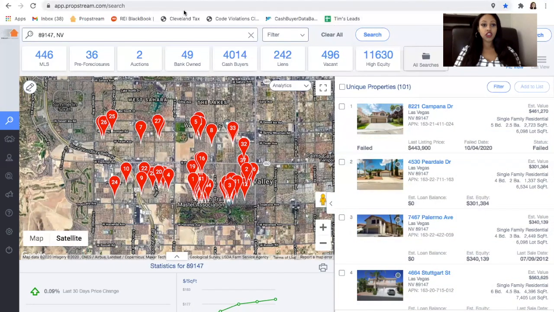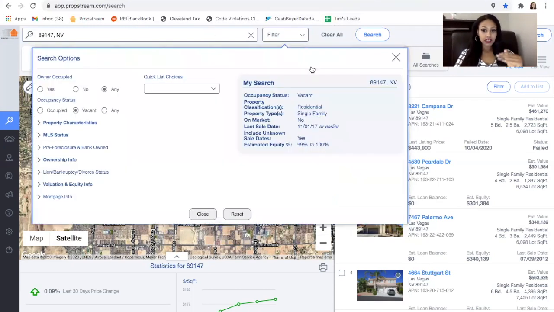Then say you're in your Google Drive, in your Google Sheets file or your Excel file, or however you're going to be organizing this data. You can name it 89147, 89146, 89145, list, vacant, 2017 or earlier, SFR for single family, 99 to 100% equity. So now you know exactly what kind of list you pulled.